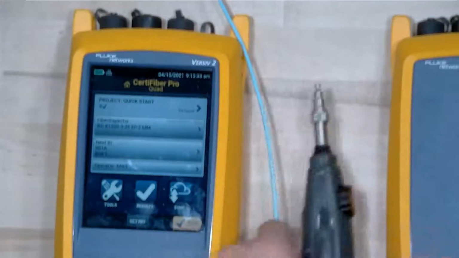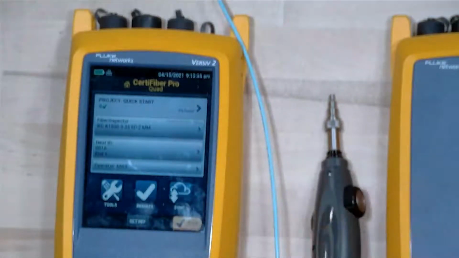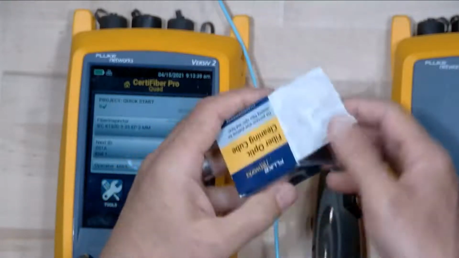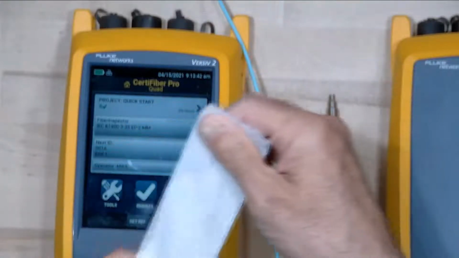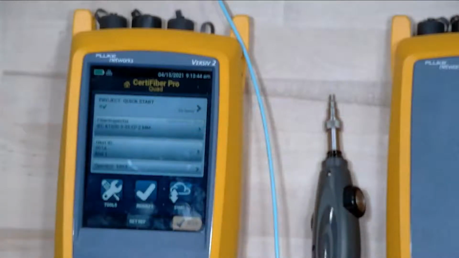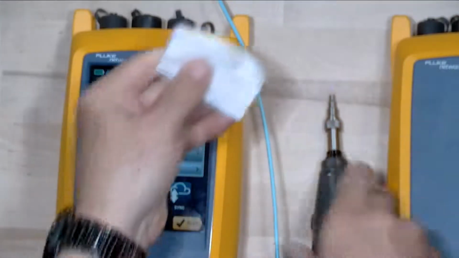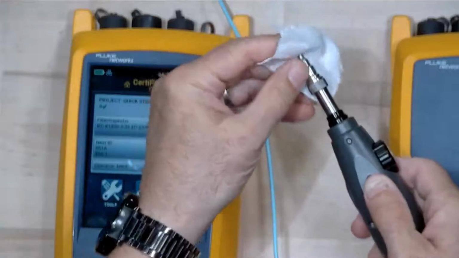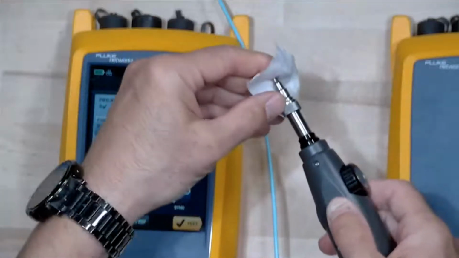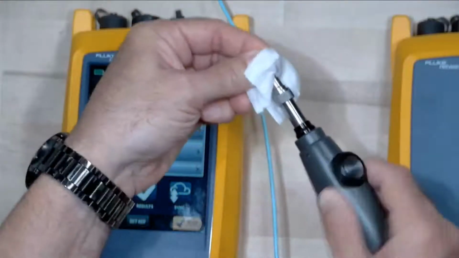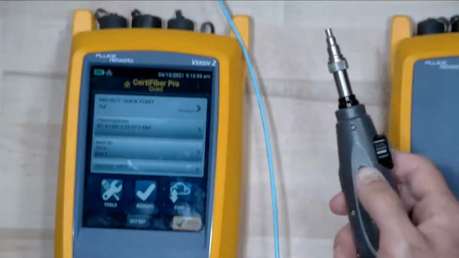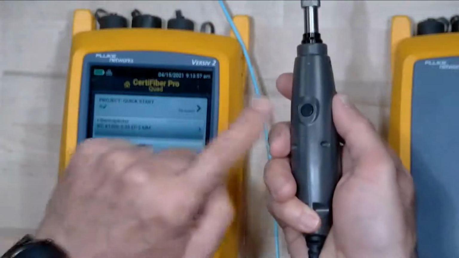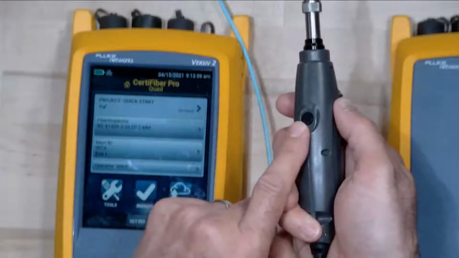Now one of the things that I like to do before I start using that is I'll come over here and grab my little fiber cleaning cube. I like to pull some of the fiber material off of that, and I like to just clean the tip off. So if I've got any finger grease or anything on there, that's going to get on the end of my fiber. Now there's one other thing I want to show you on here, and that's our secret button right there.